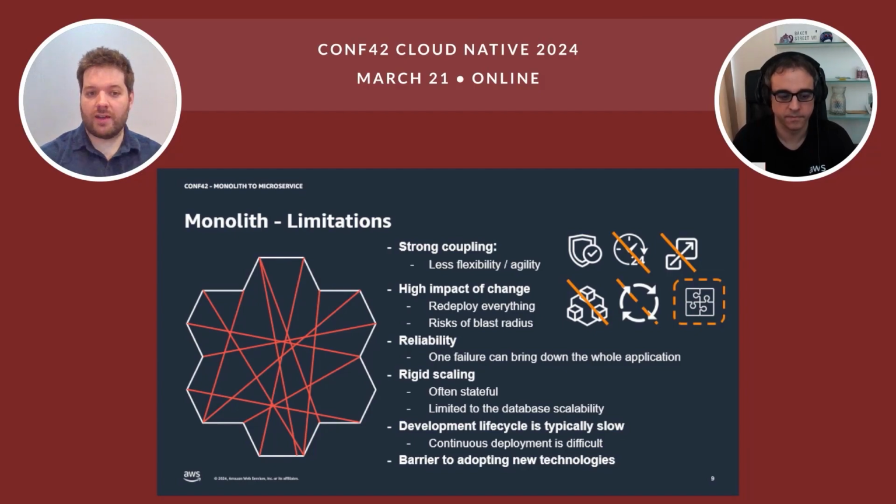Redeploying the entire app each time you go through the development lifecycle can also slow you down and start to reduce your release frequency cycle and really make it difficult to ship changes to market faster. Reliability can also become a concern. So a bug on a particular module of the application, a memory leak, for example, can potentially bring down the entire application.